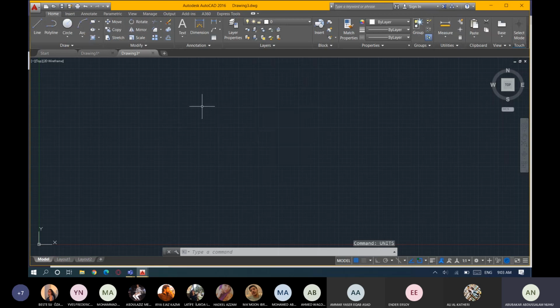So now I have my command window, and I do know that it's in millimeters. So whatever I draw now is going to be in millimeters. I already set it to millimeters because we have seen the importance of this as time goes.